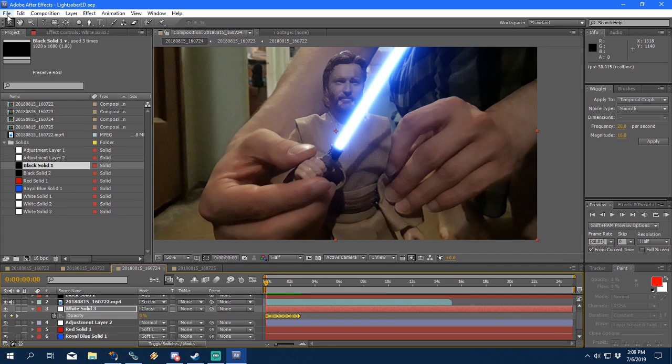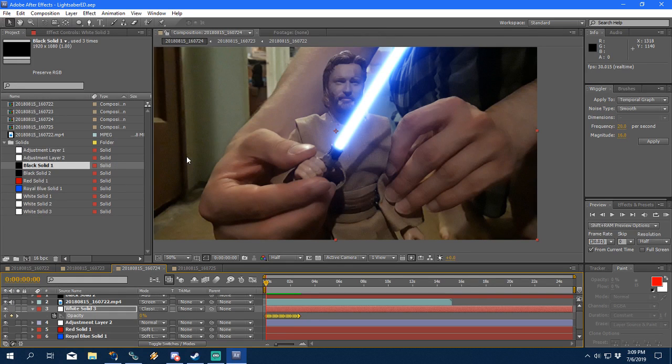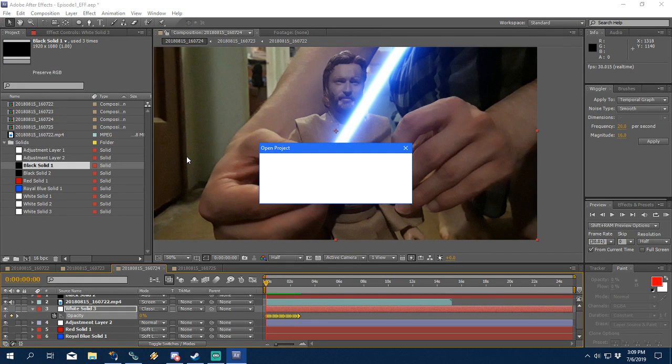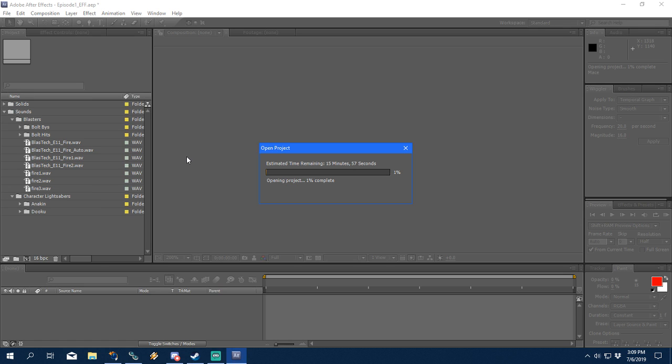Well, here, okay. I want to show you guys, so I'm going to open up the project that I've been working on. It's going to take a little bit to load. It's not going to take what it says here, because it lies. It's not going to take this long. It's just loading up a bunch of stuff.